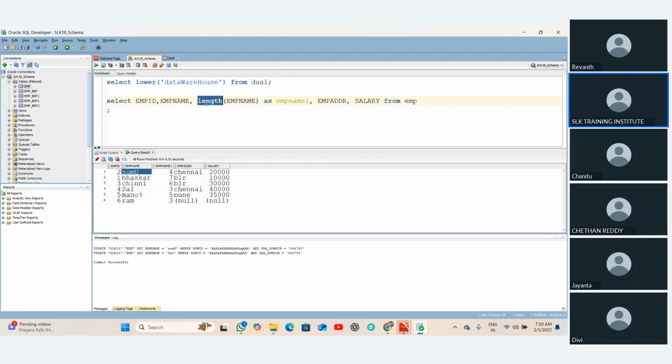The rpad function is going to be used to pad at the right side, and the lpad function is going to pad at the left side. Let's say how many characters I want as output: 10 characters. Let's say I have 4 here, and the remaining 6 characters, with which values do I have to pad? Let's say I want to pad with a star.